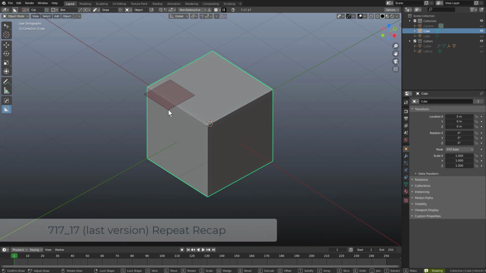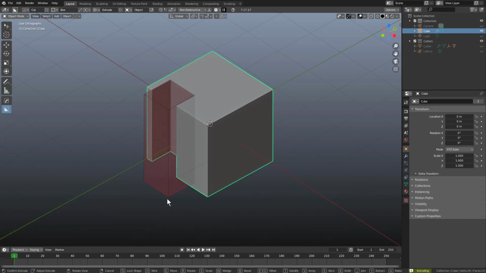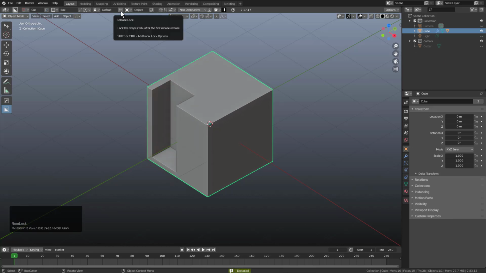So general Boxcutter use is you click and drag to create your shape. When you release, you're able to then begin the extrusion process. I'm using Boxcutter 717.17, so I don't have the extrusion lock, so it feels a little weird. However, once you click, the operation is complete.